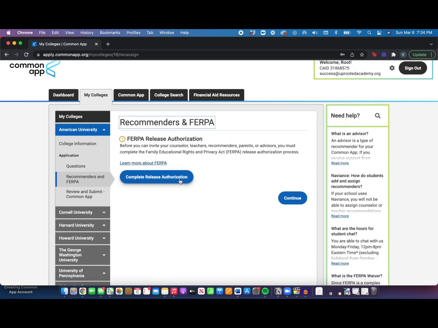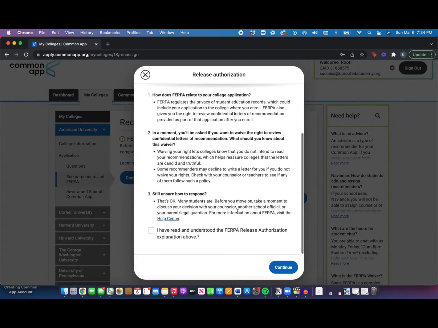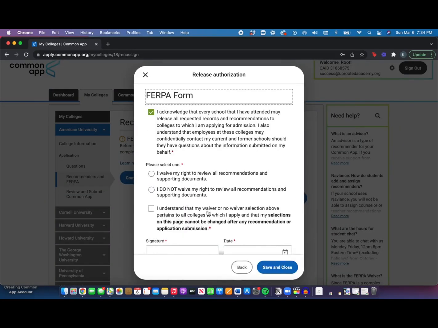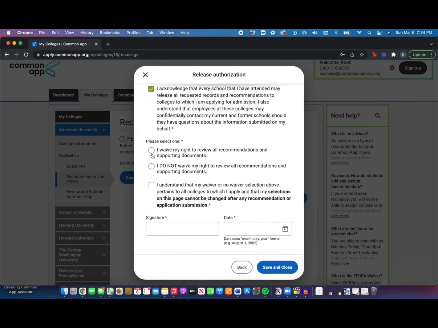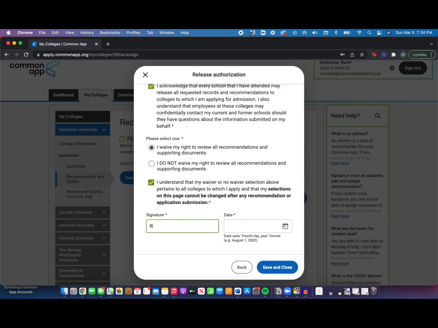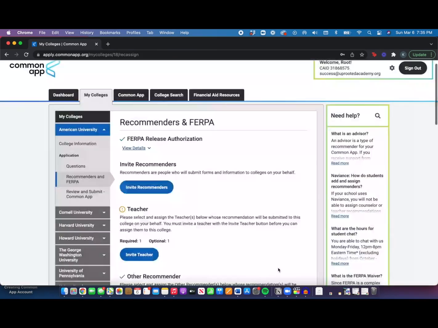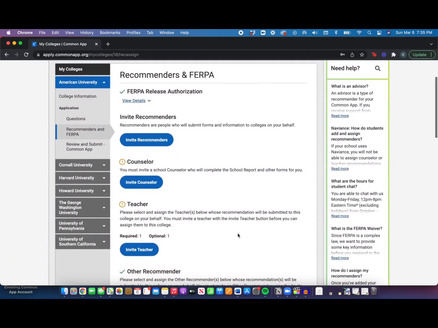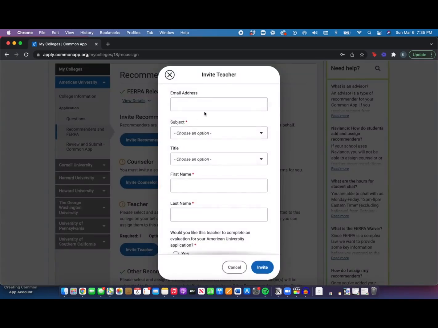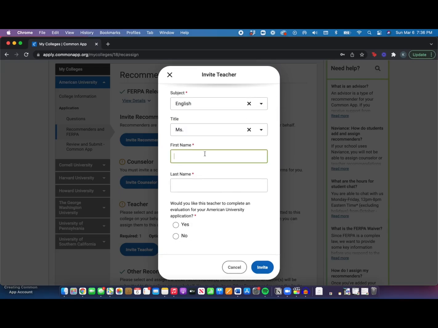You'll hit the Complete Release Authorization button. This is acknowledging that your school can release your records and recommendations to the colleges you're applying for. Once you do this, you'll date the document and sign it. The first thing you will do is hit the blue button, which states Invite Recommenders. Once you do this, you'll insert basic information with the person's email address as well as their name, and you repeat the following steps when you want to insert a counselor or a teacher or another recommender.